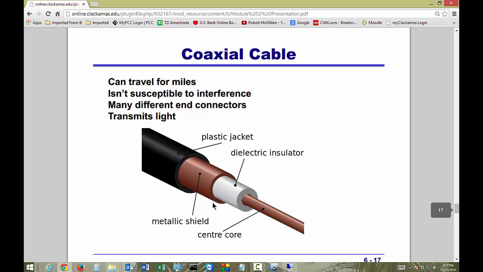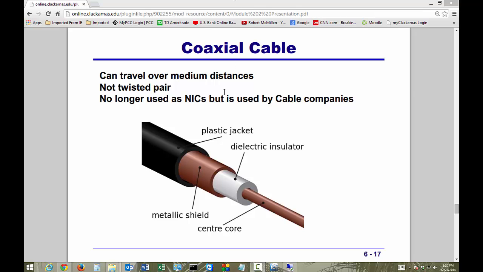Let's switch over to cable types. You have coaxial cable, or coax, a lot of people call it. Well, we had a little bit of a miscommunication on that one. So now we have the coaxial cable. It can travel over medium distances. It is not a twisted pair. That is a quiz alert, so be aware of that.